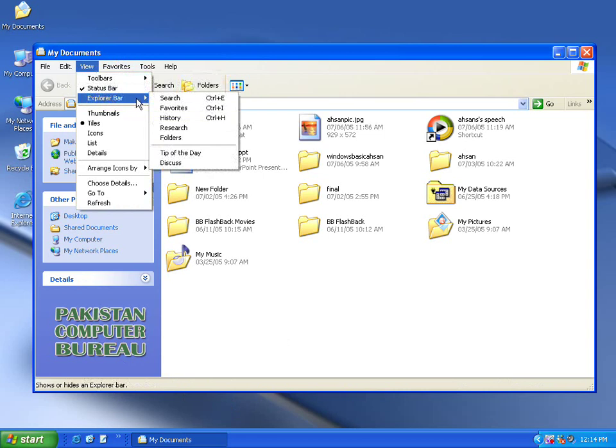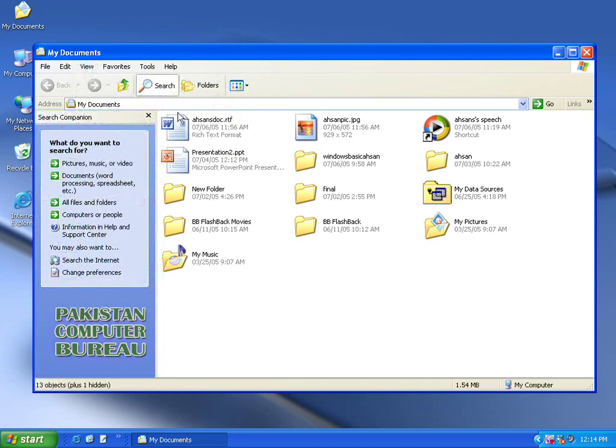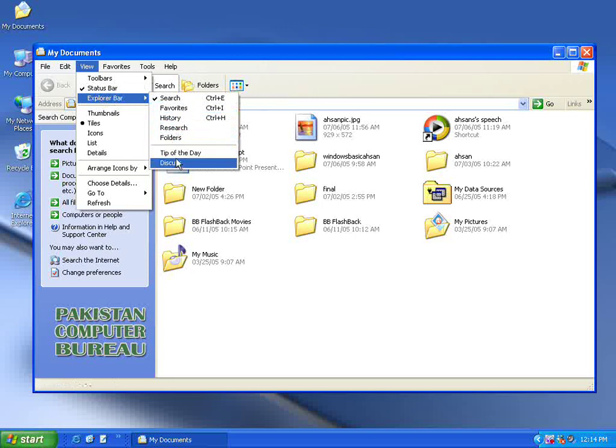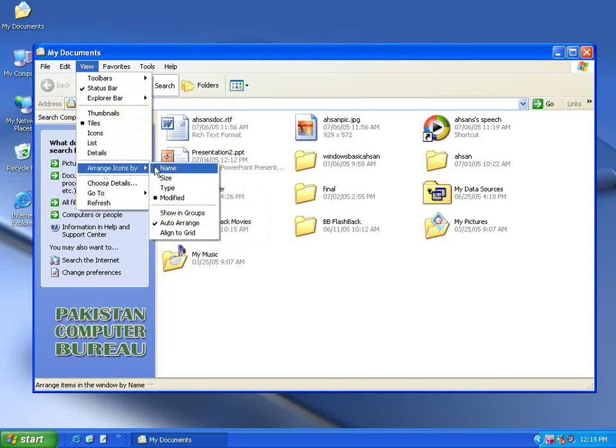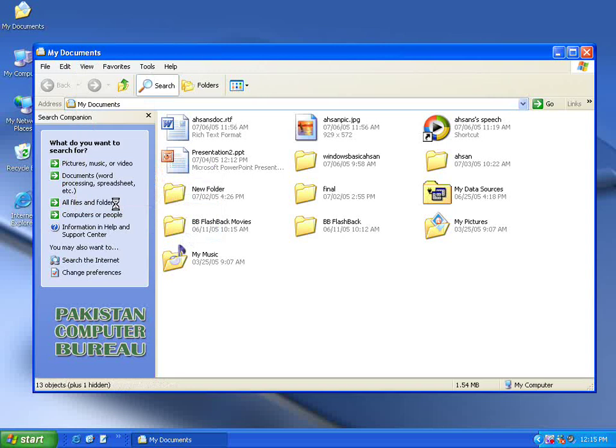We can turn on the search feature, which will appear here on the left, as well as the media features and such things like the tip of the day. We also have the different views we discussed earlier. You can go to a specific location as well. You can also refresh the contents of your folder if you add something that does not appear. You can also use this as a web browser to visit various sites.